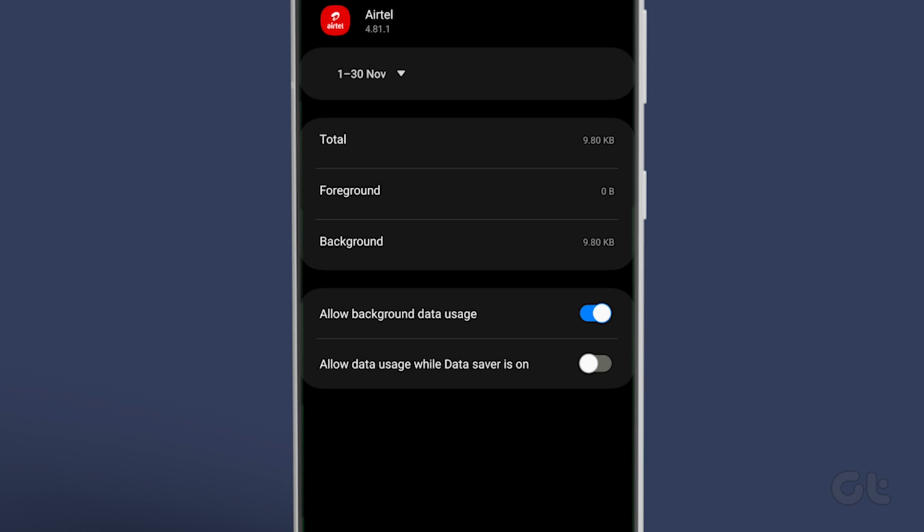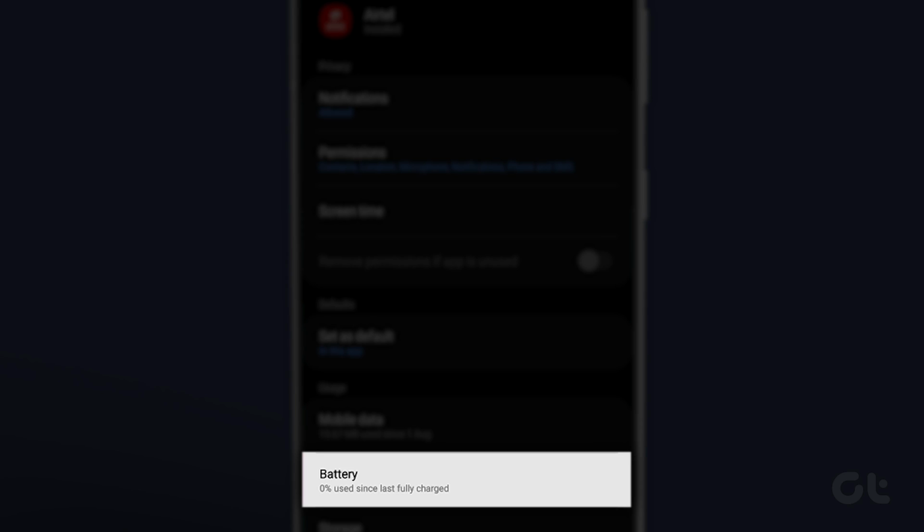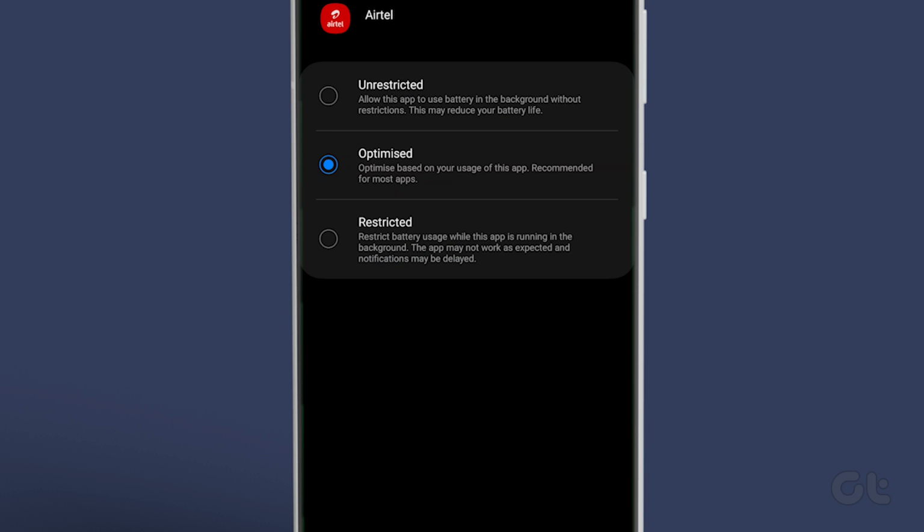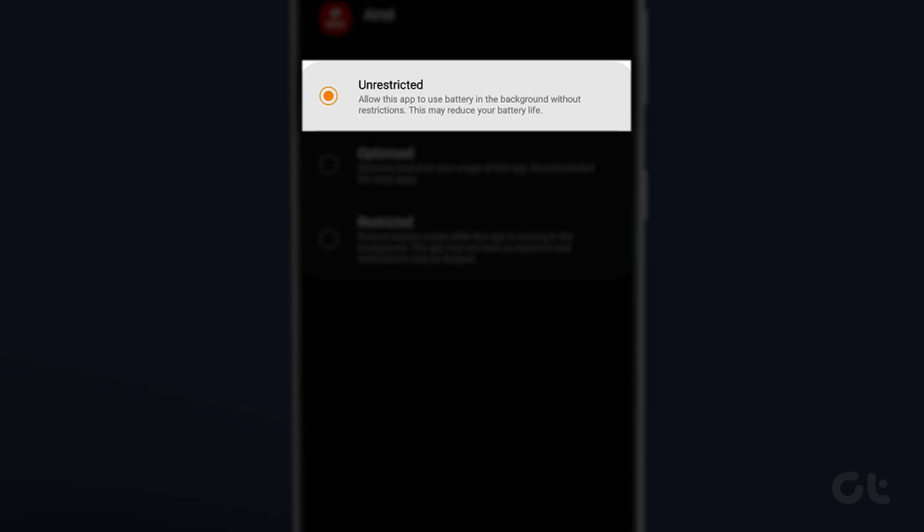Now, since that is done, head back to the app info page. Tap on Battery. Finally, select Unrestricted or Optimized from the present options.